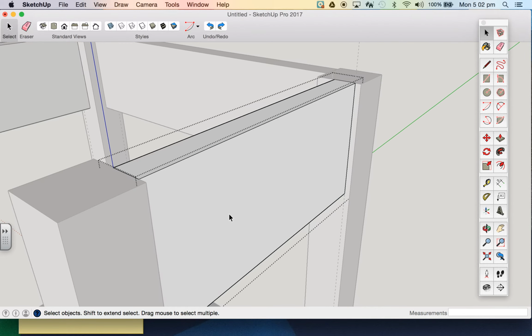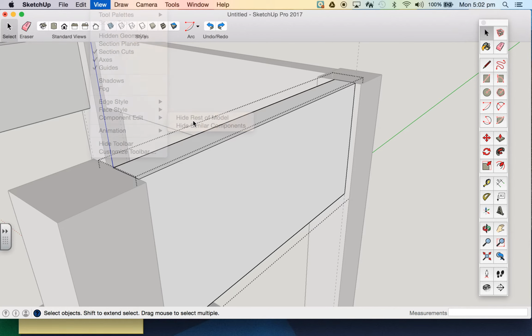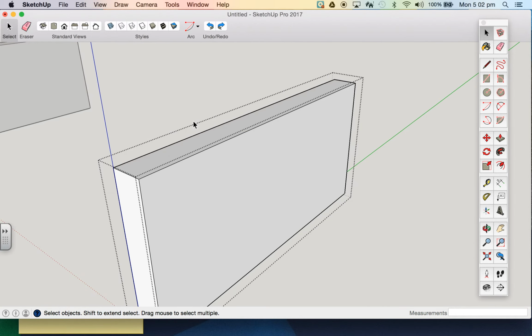So we're going to double click on that to add it in edit mode. And you'll notice it's in edit mode because it's got these dotted lines around it. And to isolate it from the rest of the drawing so we can work on it without being hindered by the legs, we're going to go up here and go View, Component Edit, Hide Rest of Model, and that removes the rest of the model.